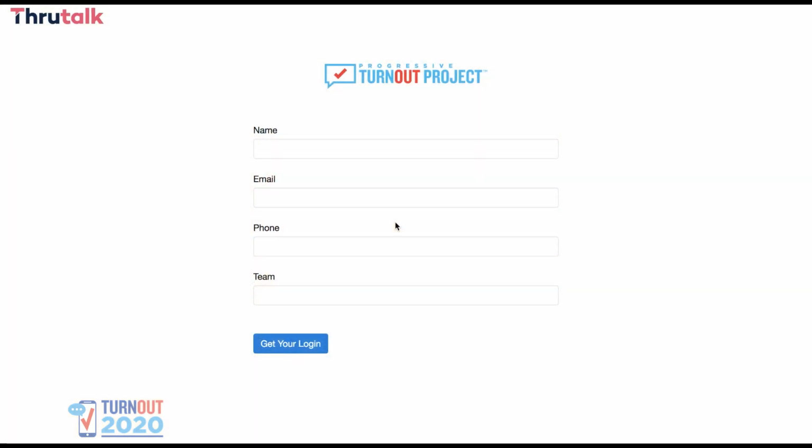With that, let's jump straight into how to use the dialer software itself. So this here is the dialer login page. To log in, you'll have to put in your name, your email, and your phone number. So let's do that first and foremost.